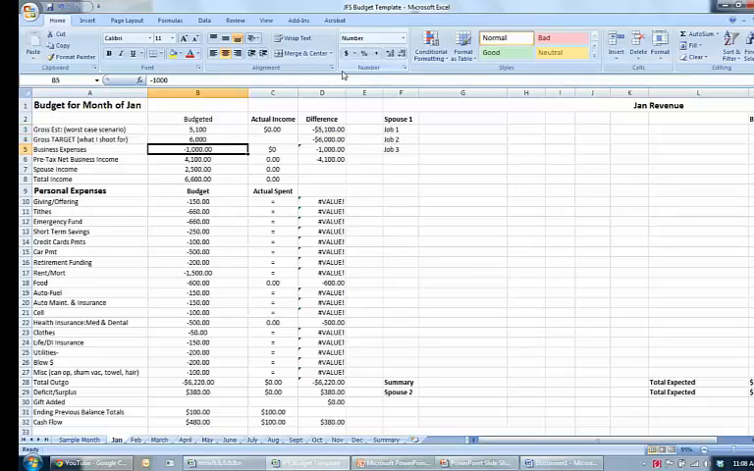There's some business expenses because spouse 1 is self-employed in this example, and so the net pre-tax net income is $4,100. So taking the conservative number, subtracting business expenses, brings us to $4,100. If it's a spouse 2 with a regular income of $2,500, the household income is $6,600. So that's the budgeted revenue for January.